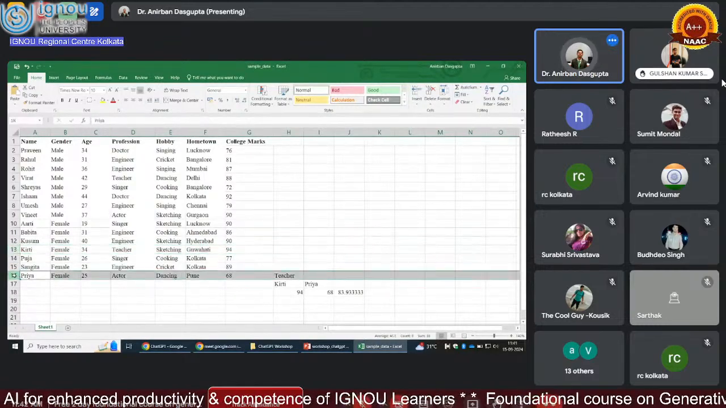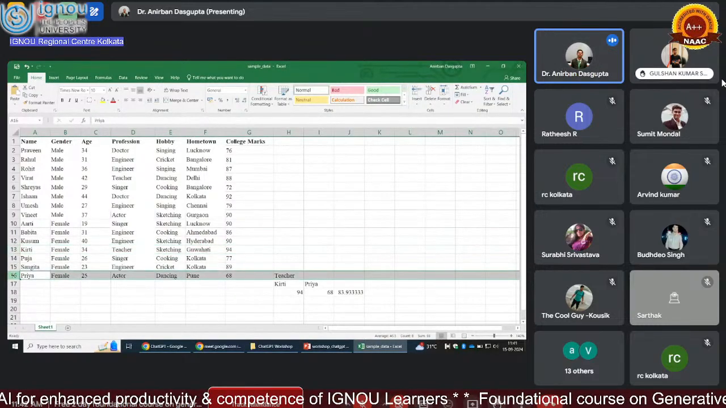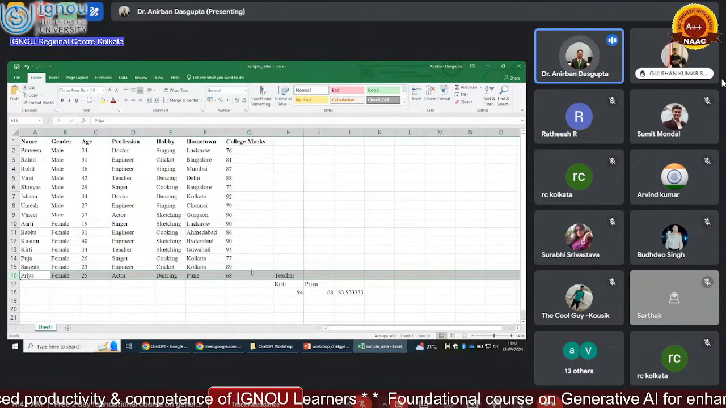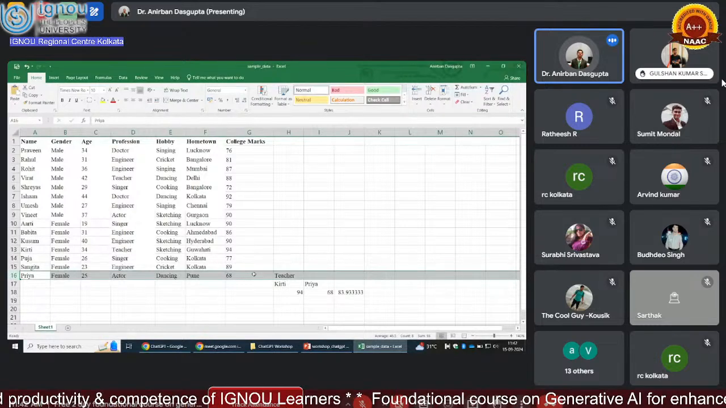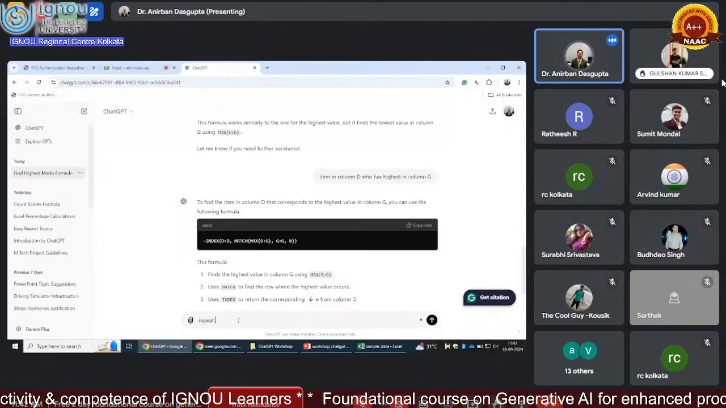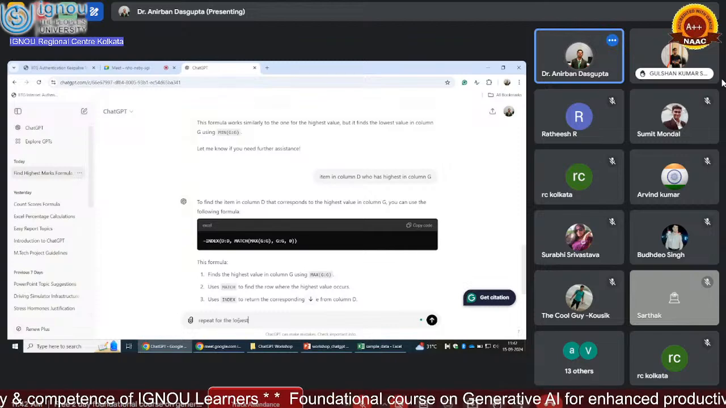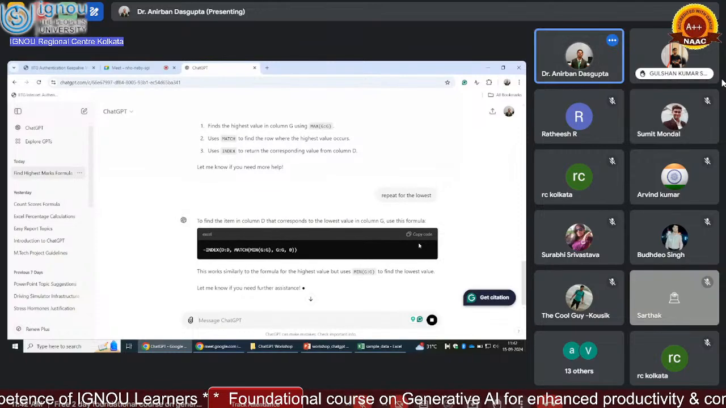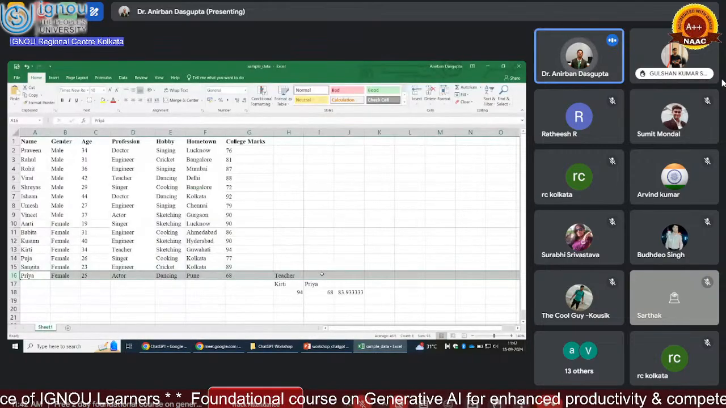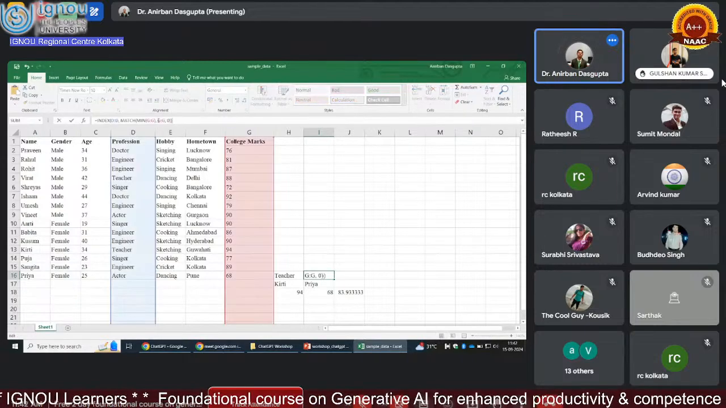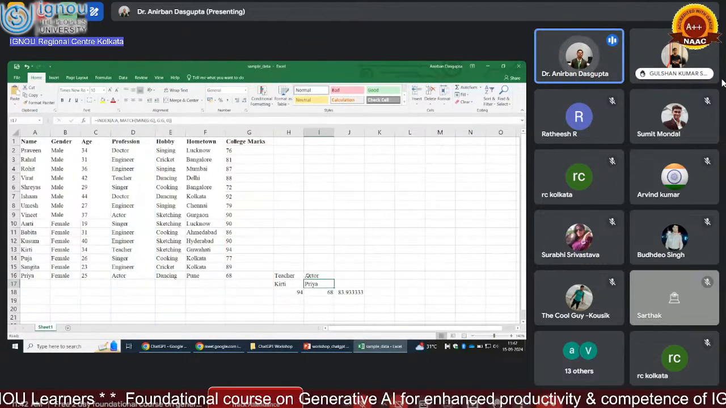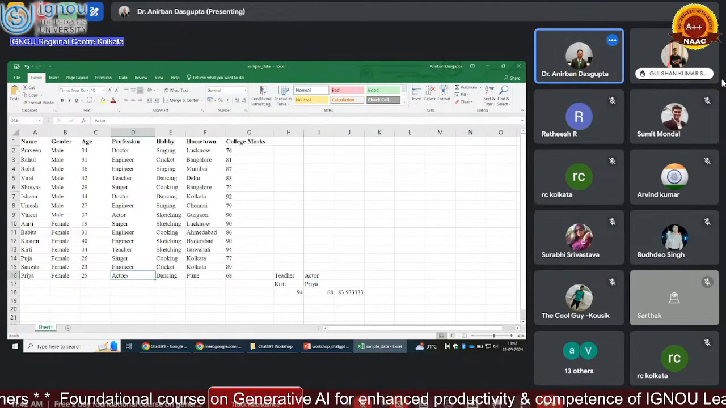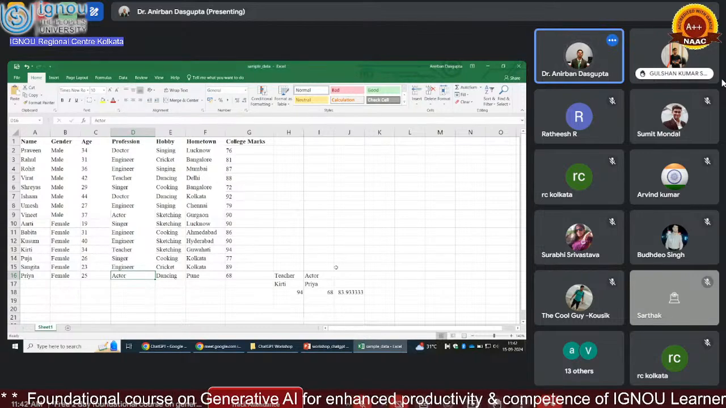And we say this, what is the profession of the person who got the lowest marks. Repeat for the lowest. And if I copy this and paste it here, enter, and it says actor, which is correct. So see how things are so fast.